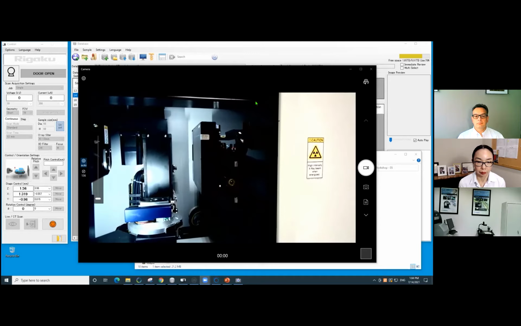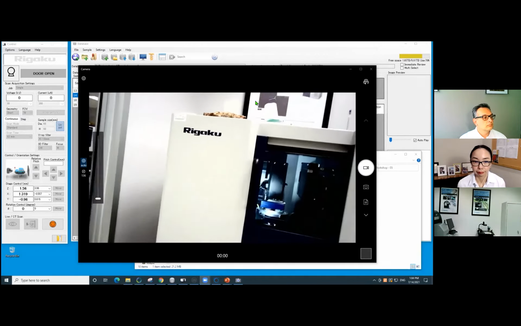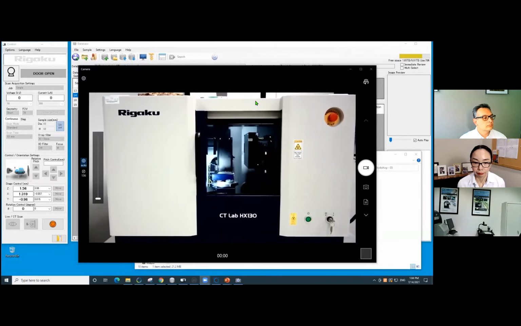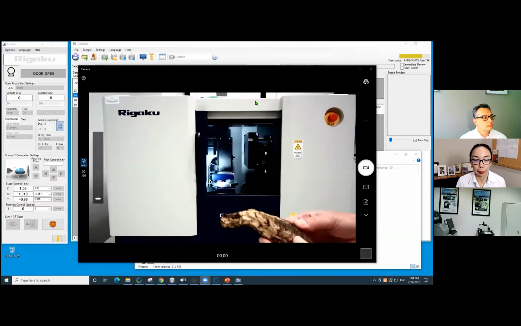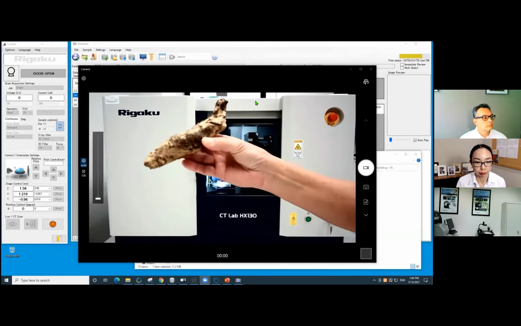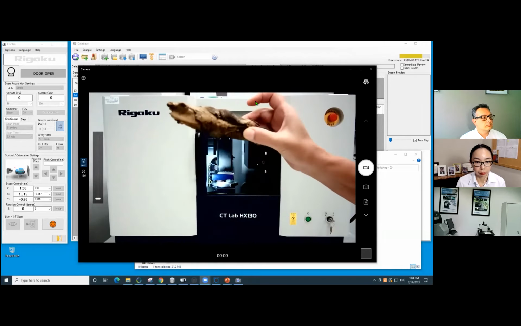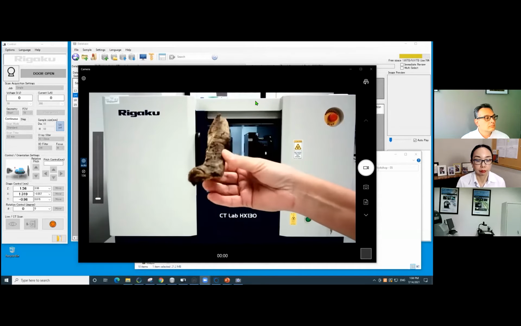So without further ado, I think what we'll do is we'll just come back a little bit and have a look at our first sample. Okay, so our first sample is a branch material. So it looks like this. It's a piece of dried wood. It's organic material that was found outside of our office that we're going to image today.